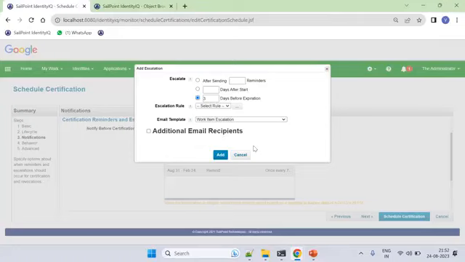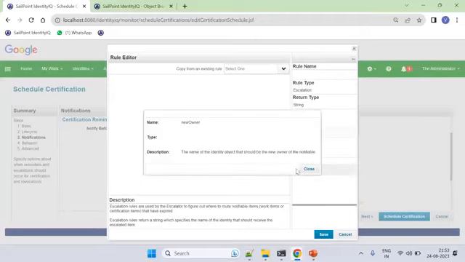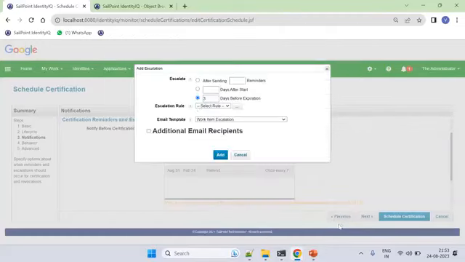No. In case of escalation, this rule is mandatory. This rule, if you see, is called tooltip. Question mark. Tooltip. Select a rule which will determine the new owner. Who will be the new owner of this certification? So we need to write a rule here. And in this, we need to return an identity name, new owner. The name of the entity object that should be the new owner of the notifiable. Who should get notified? So we need to write a rule here. So this rule is mandatory. Without that, if you see, select an escalation rule.